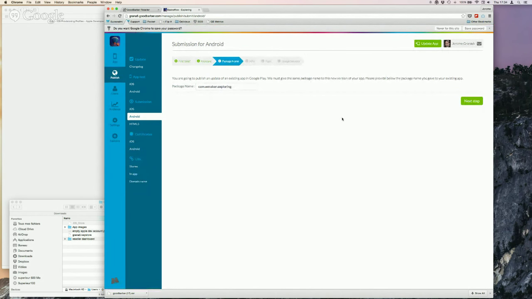So now you're taken to step 2. And in step 2, you're going to choose a package name if it's the first time you're creating this app. But in my case, as it's an update of an existing app, I need to reuse the package name that was chosen the first time the app was created.